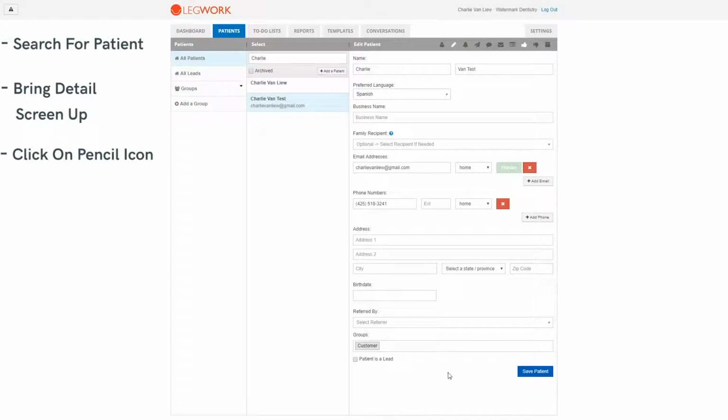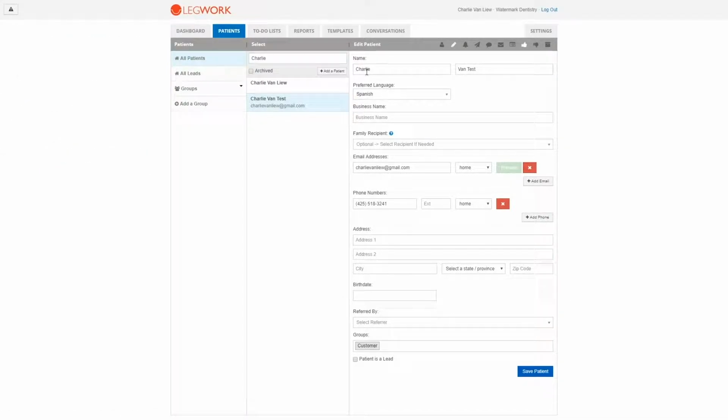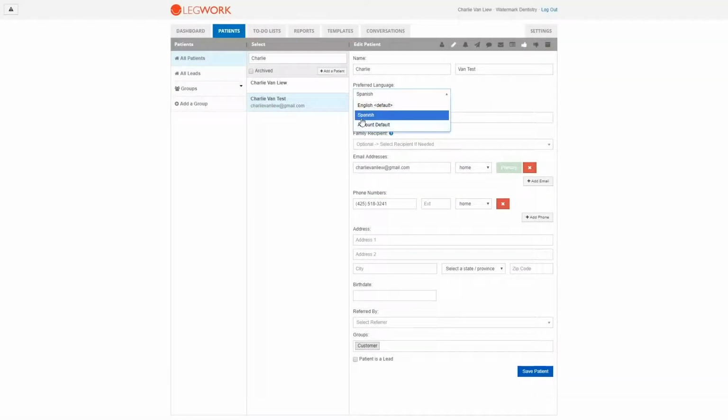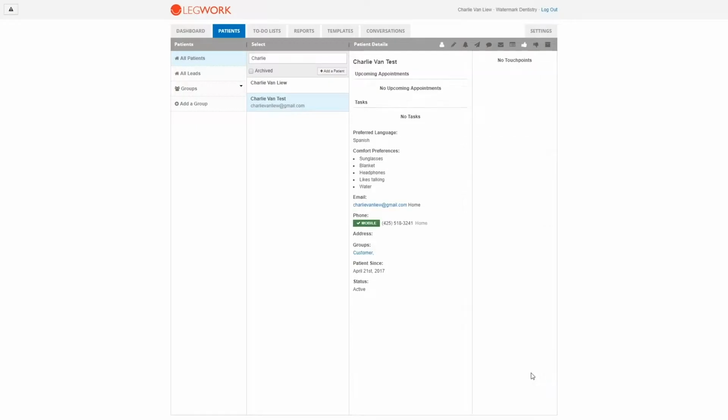Now that you've clicked on the Edit button, you'll see all the different editable fields available to adjust this patient's information. The setting we're going to change is the second one down from the top, the Preferred Language option. When we click on this drop-down, you'll then see a list of all of the languages that are available inside your account. For our example today, we're going to choose Spanish, and then at the bottom of the screen, click Save Patient to apply that as Charlie's preferred language.